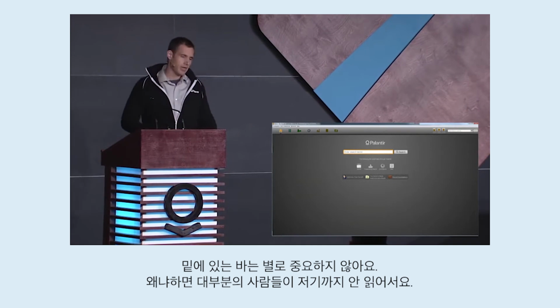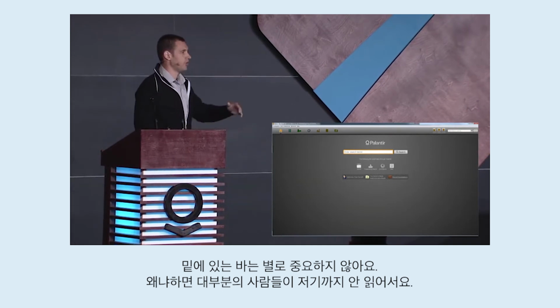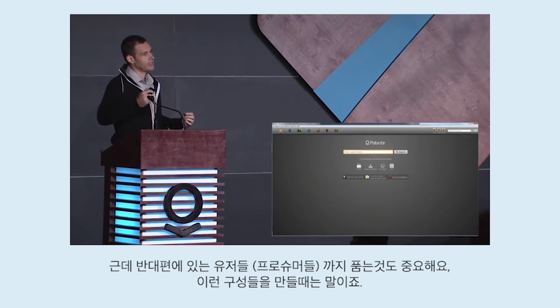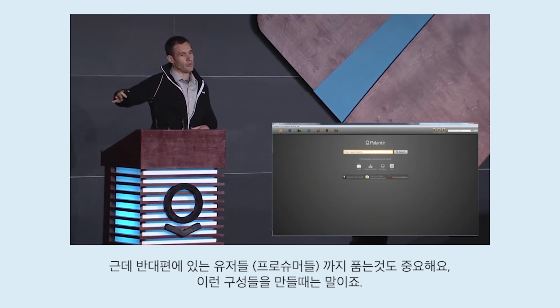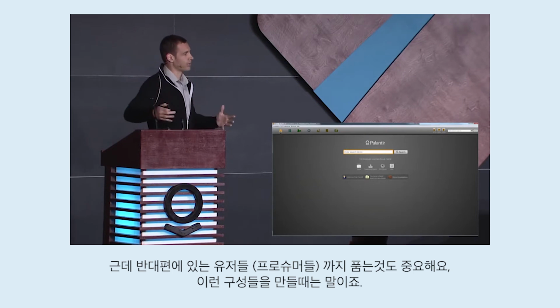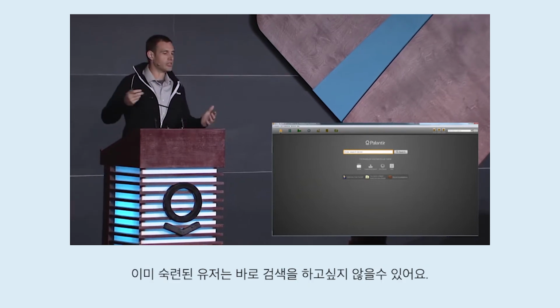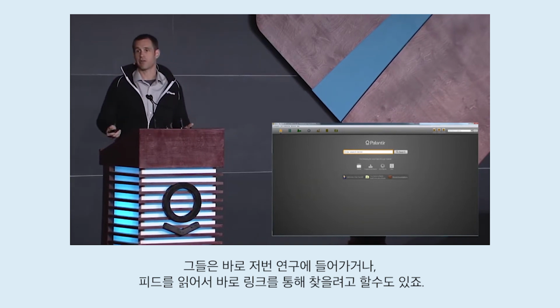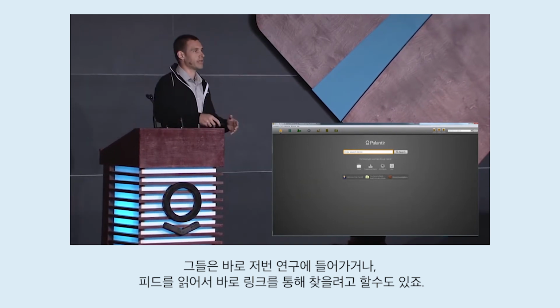The bar in the bottom, it's almost immaterial because most people won't even read that far. But it's important in that it addresses the other end of the spectrum, who we can't abandon, right, when we're working on these features. The more established user may not want to do a search immediately. They may want to jump to a previous investigation or read their feeds, and this is that link to those things so that they can quickly get to them.